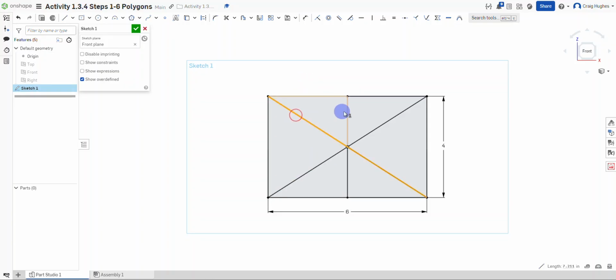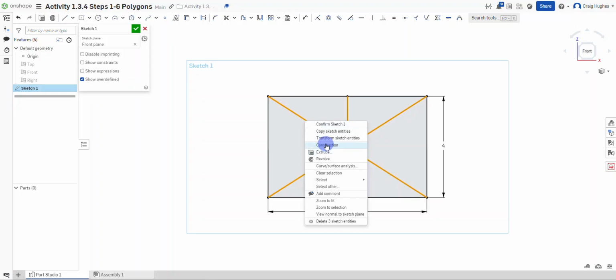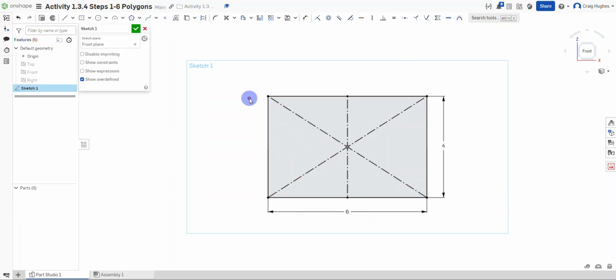I'm going to select each line just by clicking on it, right clicking and saying construction. So we're going to toggle these over to construction lines. And if I click off of them in the white space, you're going to see that's going to give a different appearance, but it's also going to help us with setting up some of the constraints that we want to put on here.